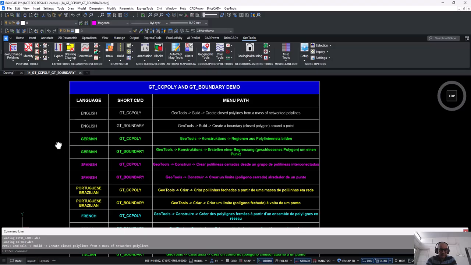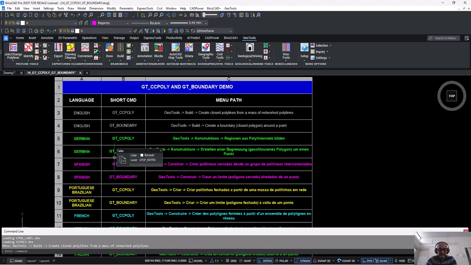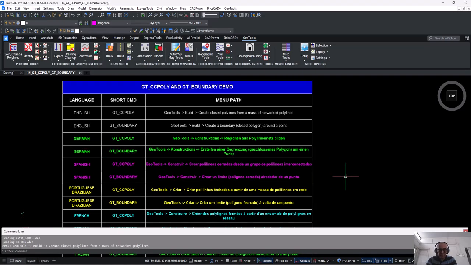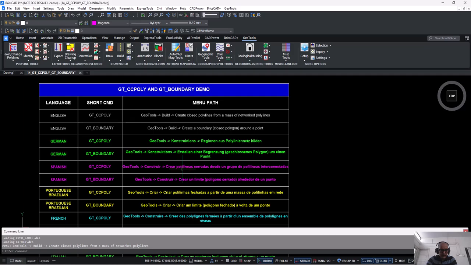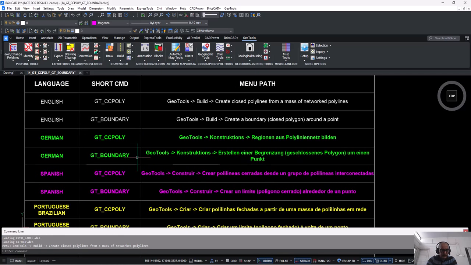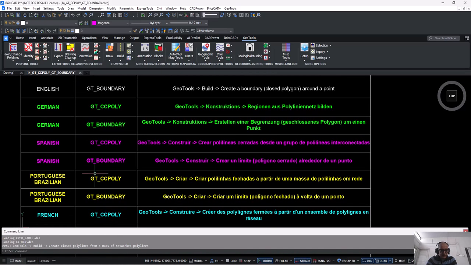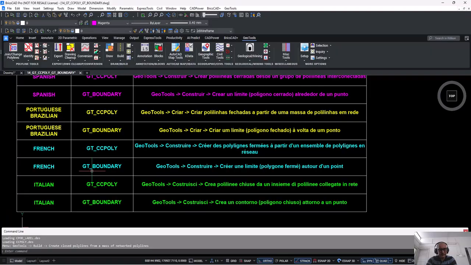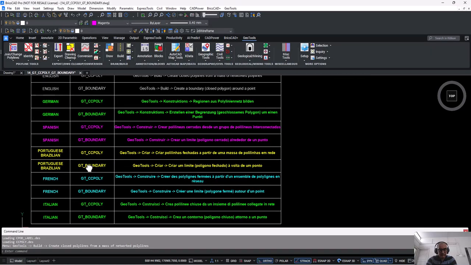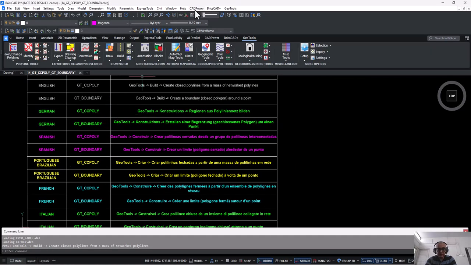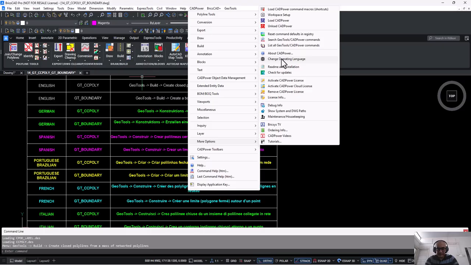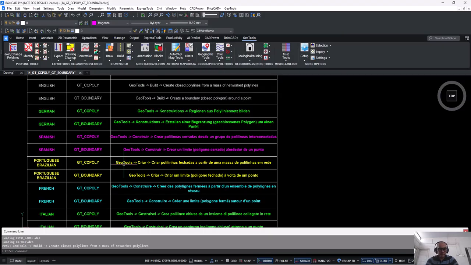First, let me tell you that GeoTools is available in 6 languages on 5 different CAD platforms, and you can access this command in English, German, Spanish, Portuguese, French, or Italian from the same one software download that you get. It is available here in the Change Operating Language option under More Options.